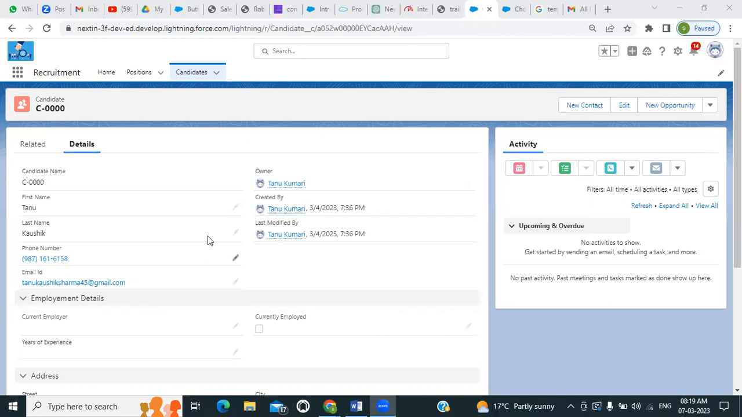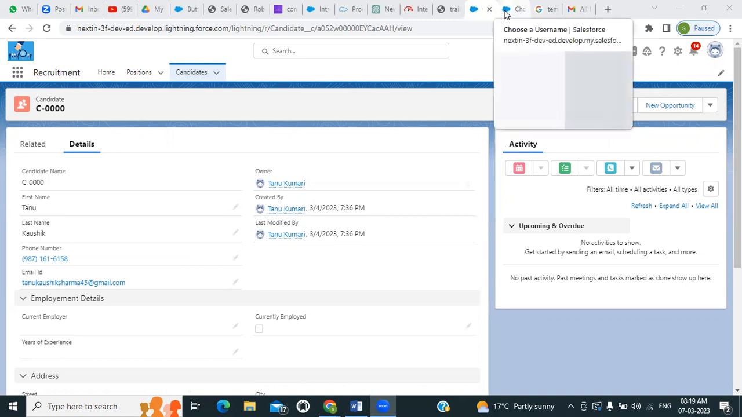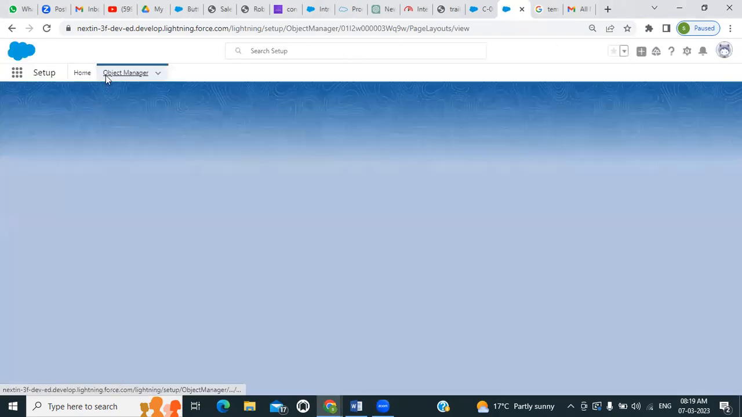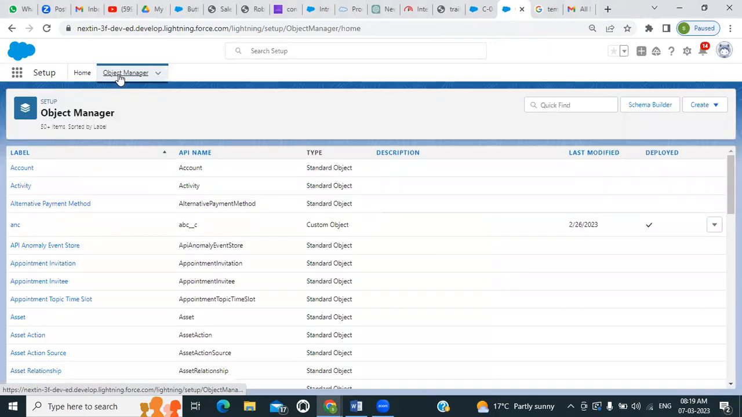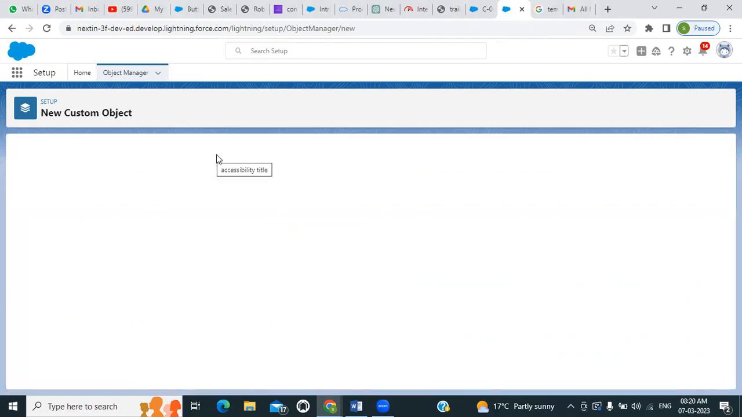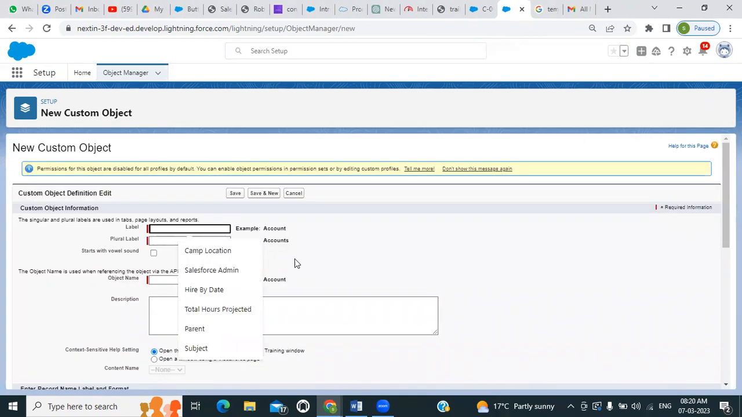So let's go to your object manager and create a new object. What will be the name? Job application. He is applying for a job, so we are making it job application.